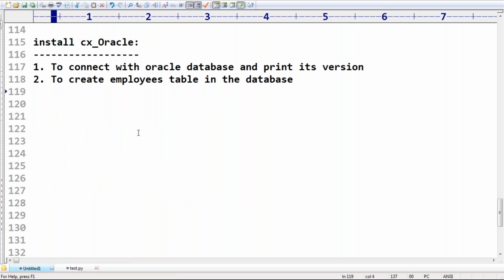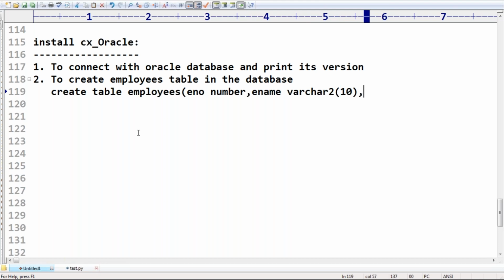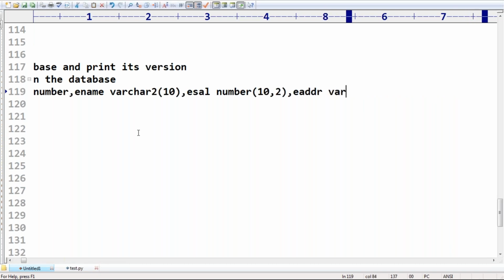Now my question is, to create a table in the database, what is the SQL query? Please respond. It is not related to Python, it is normal terminology. Create table employees: eno of number type, ename is varchar2 of 10, esal is number type of 10 comma 2, and eaddress is also varchar2 of 10. That's all, a simple query.